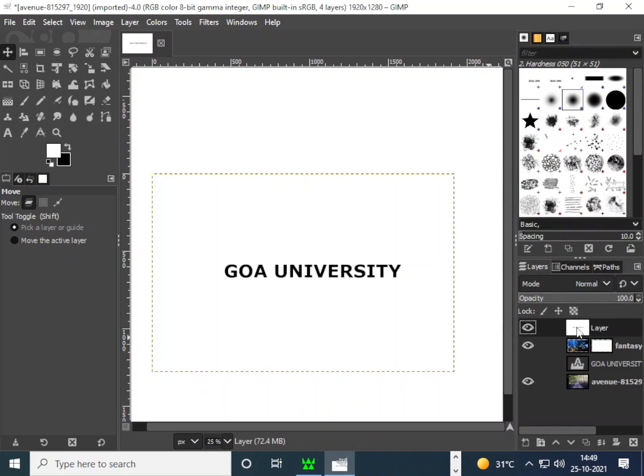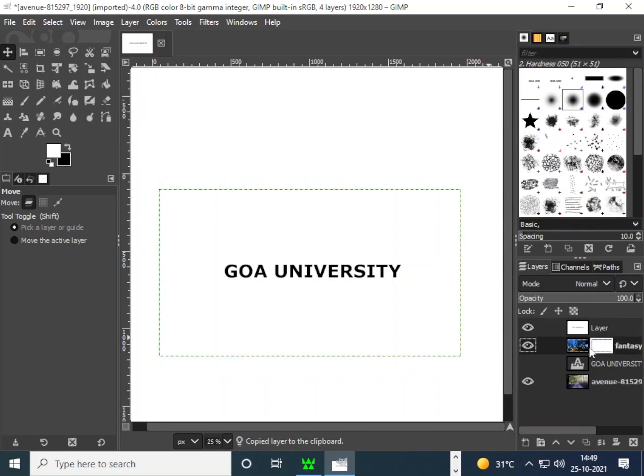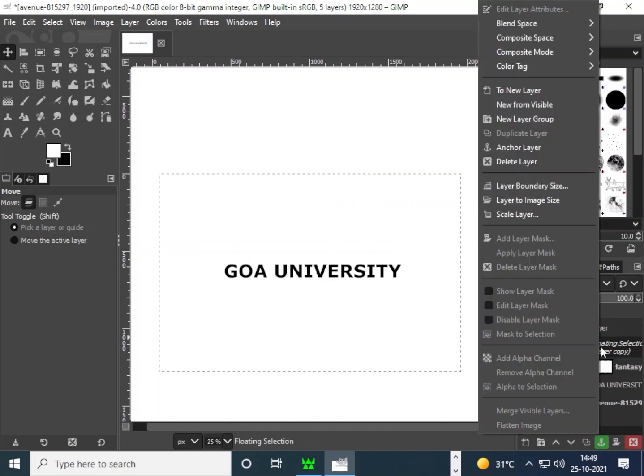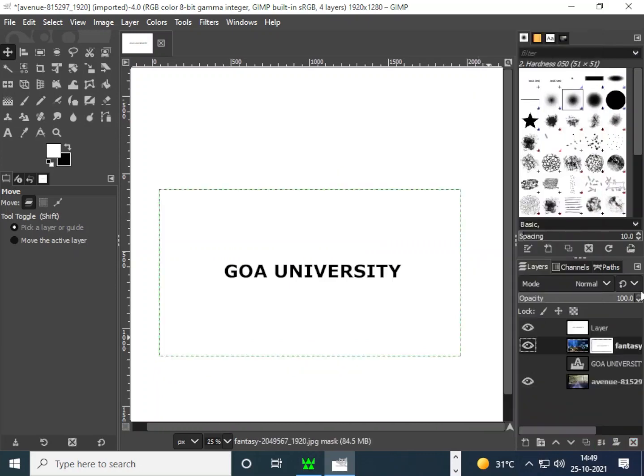Say Control C. Control C means it is copying the layer. Then I go to the, there are two parts here. You have the mask and you have the actual image. Go to click on the mask. Control V to paste. Okay, I have pasted. Right click and say anchor layer. Anchor layer will actually join it. So till that time it's floating. You can't do any operations on it.